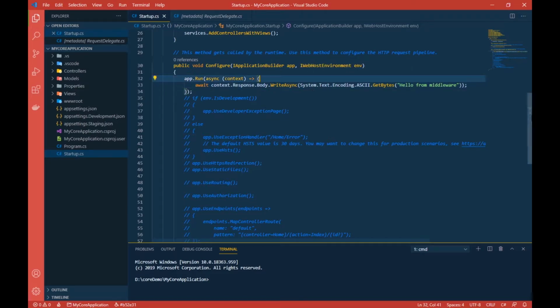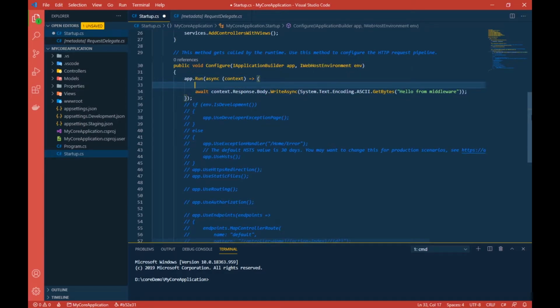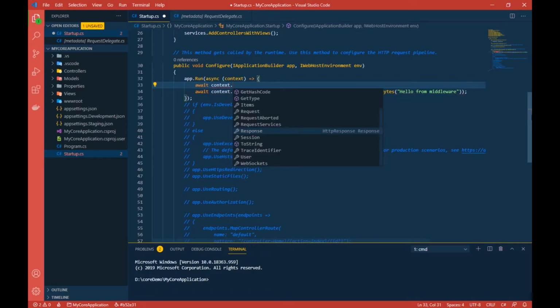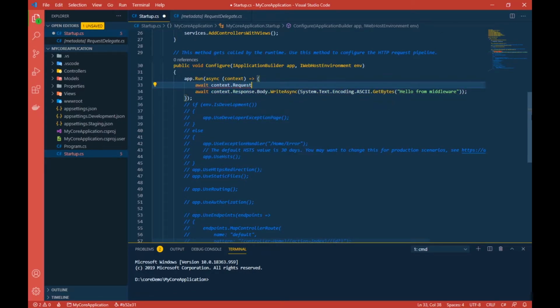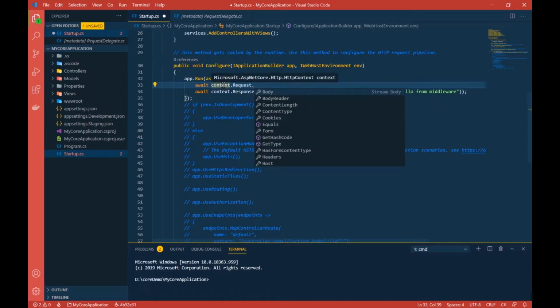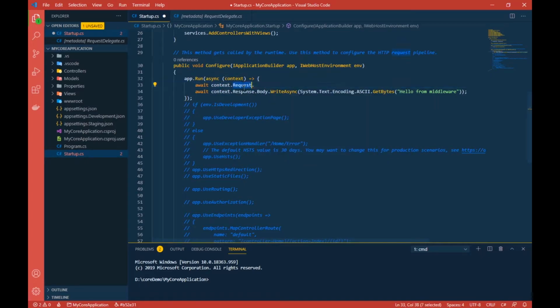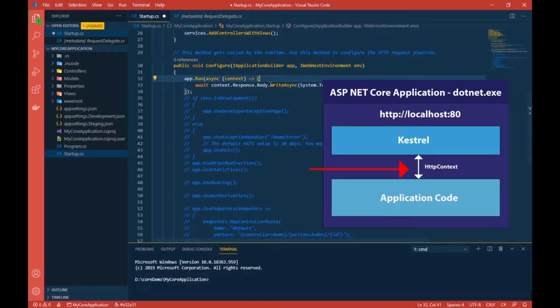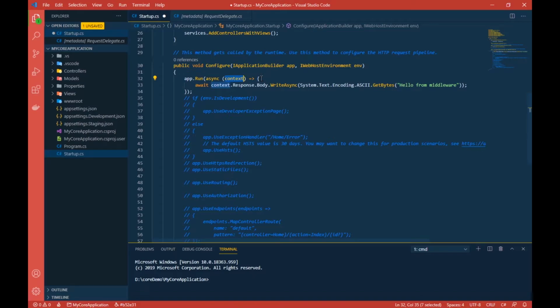So let me just show you that it contains request also: context.request. All the middlewares in ASP.NET Core use this HTTP context object to access request and response. If you remember from our previous videos, we always showed you the diagram, and there was always HTTP context. So this is how middlewares communicate.